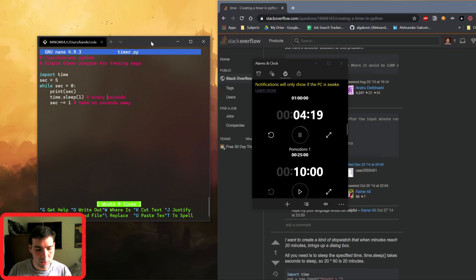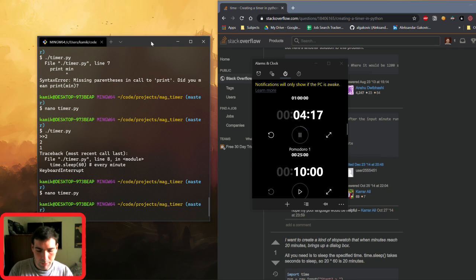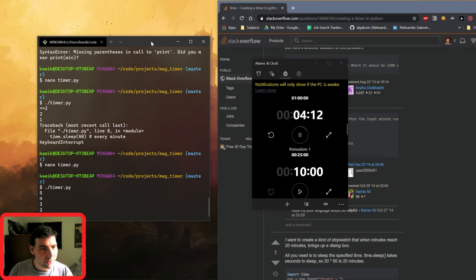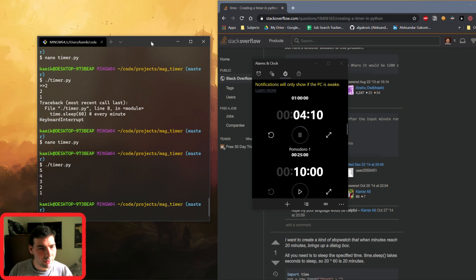We're going to save with Control S and Control X. We're going to call the timer. 4, 3, 2, 1, 0. And the program exits. Great. We have a working timer, and it deals in seconds. We're awesome. We made it through.